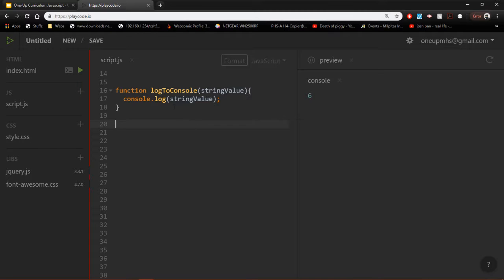Okay. So you'll notice, hey, if you look at this, it's a function that only has an input, right? But no output.